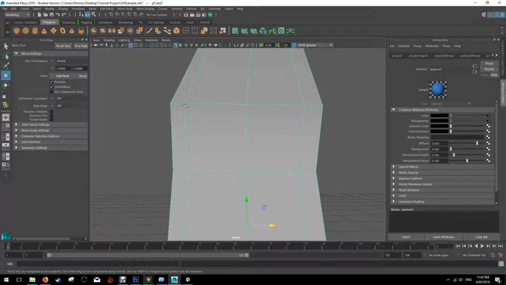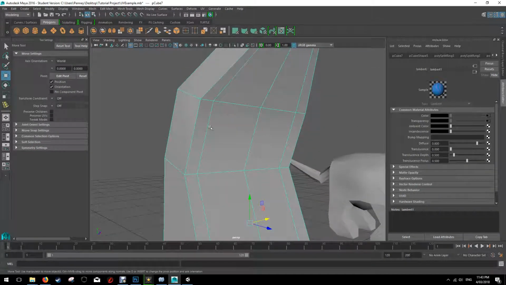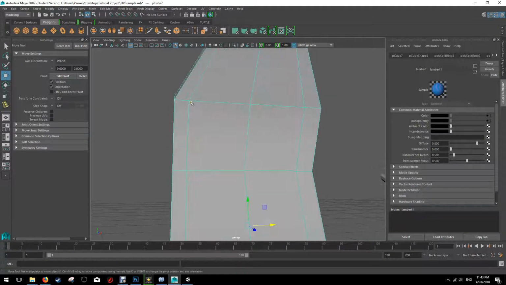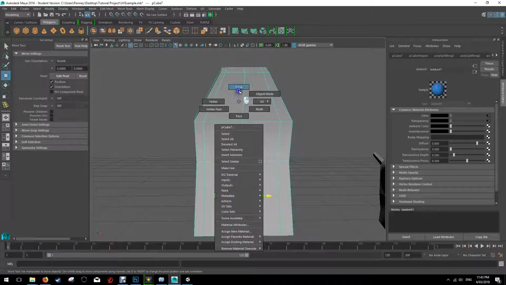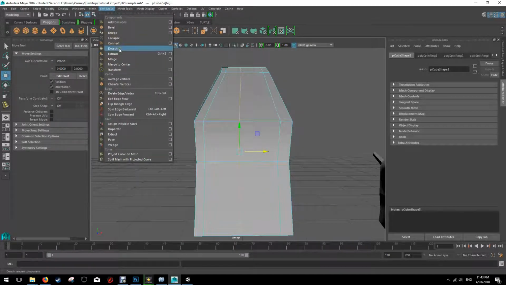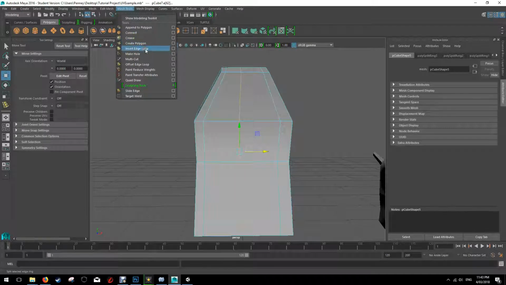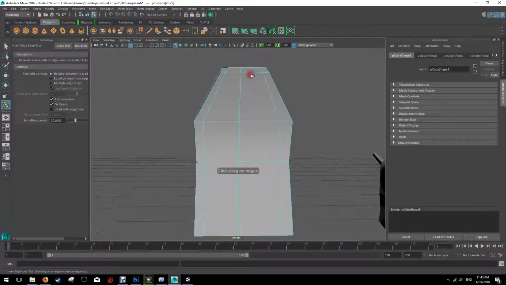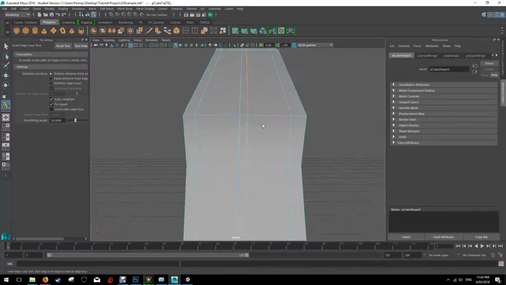which is the multi-cut tool, I'm going to show you how to use that tool to create the suckers on the tentacle as an example. I'm just going to make an extra edge loop here. Mesh Tools, Insert Edge Loop. If you forgot that one, just there, that'll do.